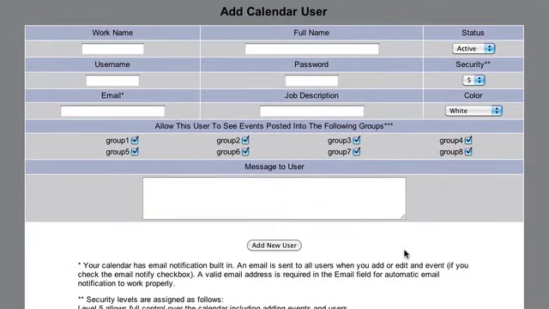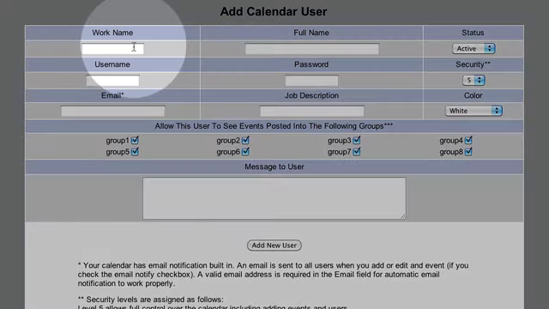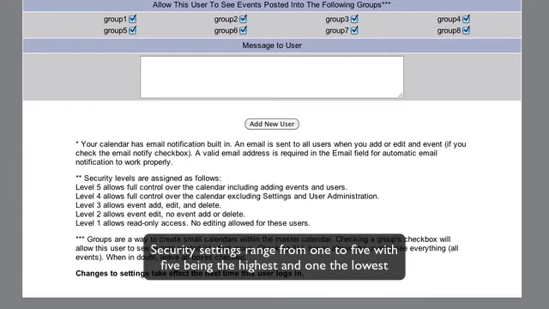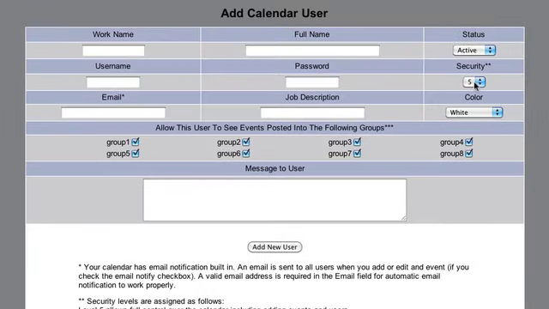Running through these fields quickly, you want to assign a work name, like in my case it would be John, single name with no spaces. Here you want to put the full name. You want to set the status to active. You want to put in a unique username and password for each person. You want to set their security level. Now the security settings are down here, but basically 5 is the highest, that's full administrator rights, and 1 is the lowest. So as you go higher here, you're giving more privilege.